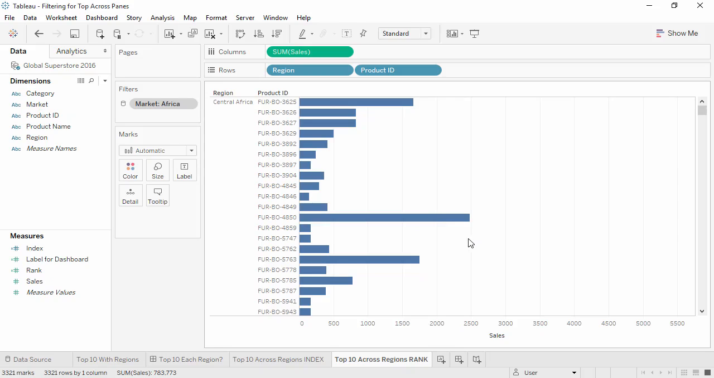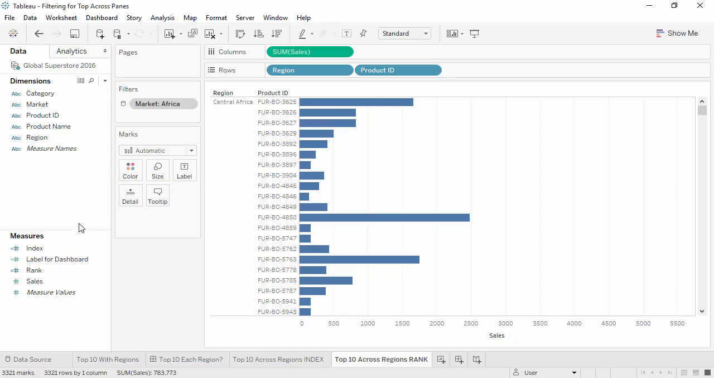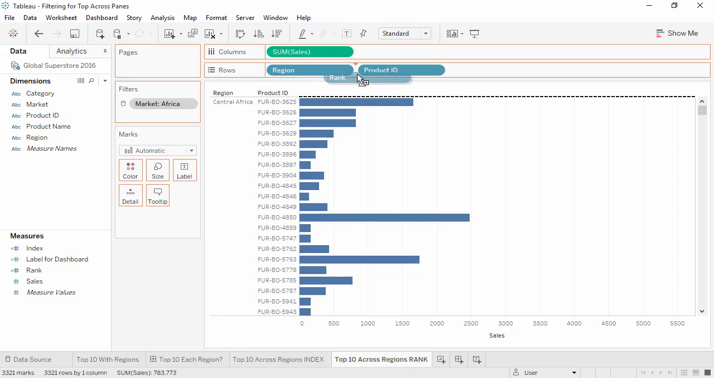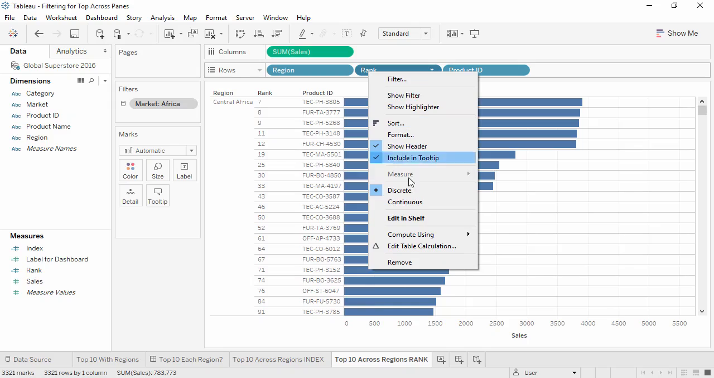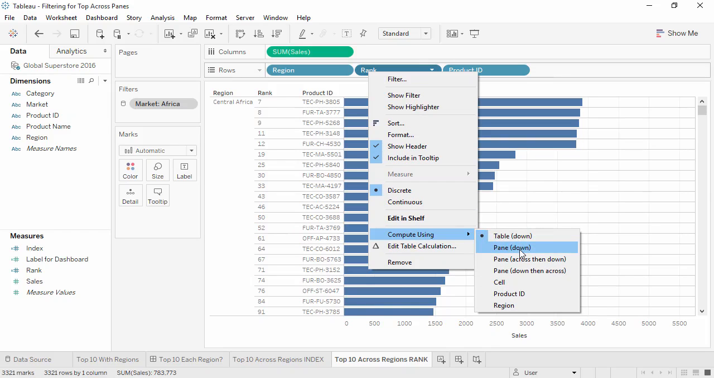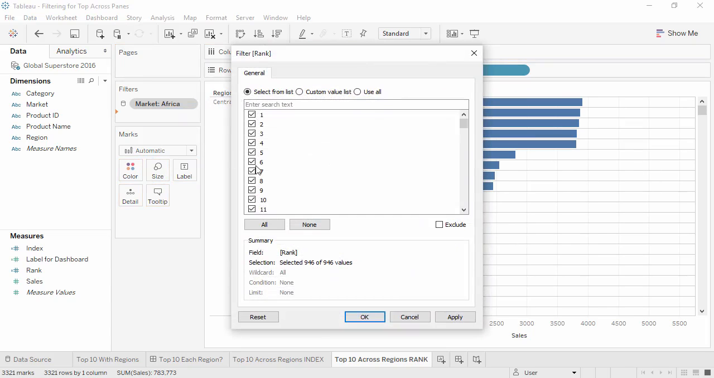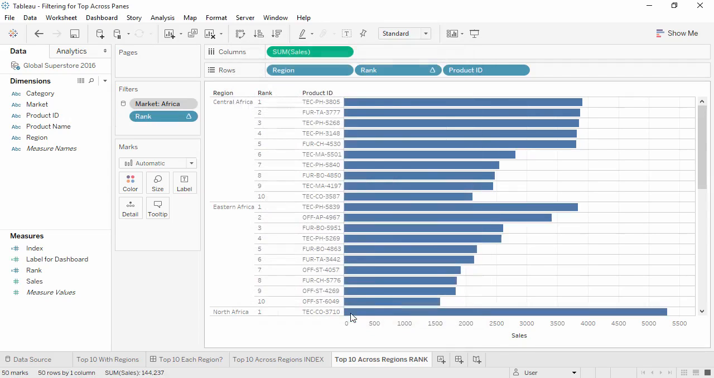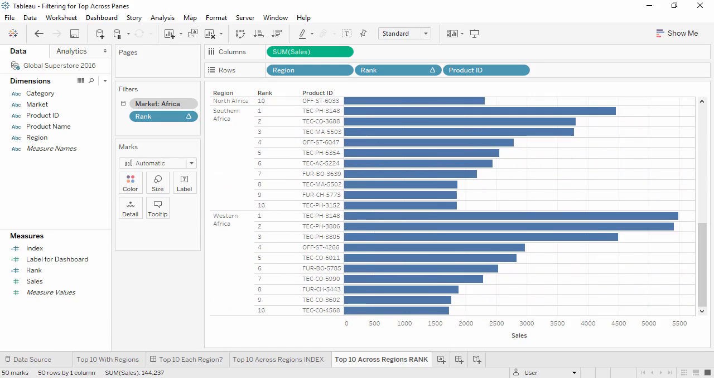Like with index, we want to convert this value to discrete. And again, we'll bring it between region and product. Previously, we said restarting every region. Here, we'll edit the table calculation to compute using pane down. This essentially does the same thing. We can once again bring this pill to filter and choose 1 through 10. And we see that this is an alternative way to again get the top 10 products by sales per region.